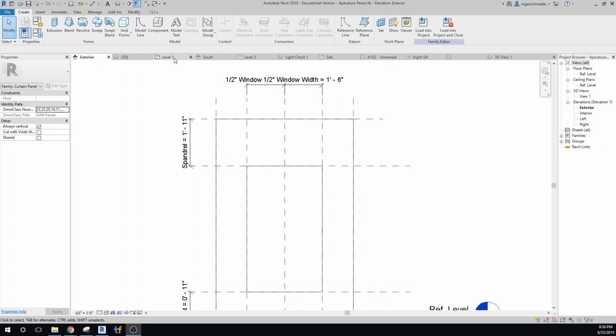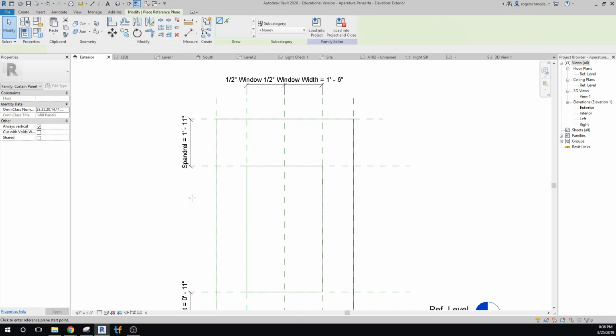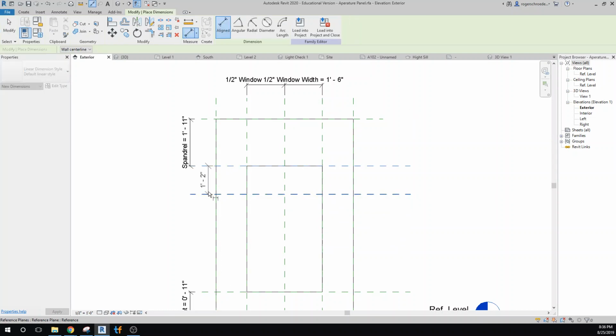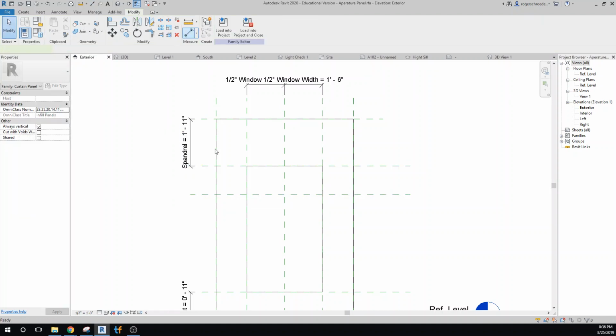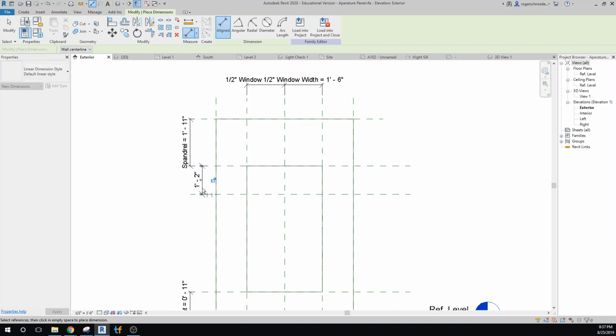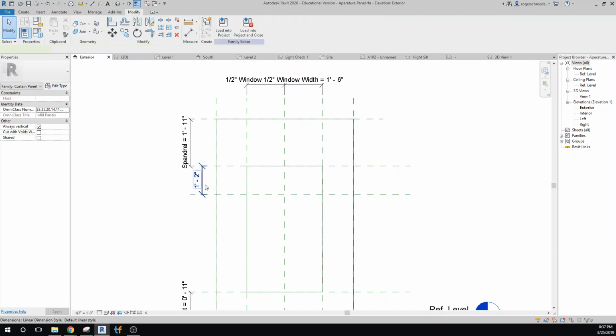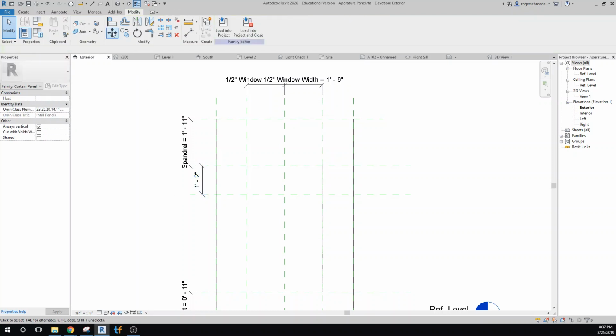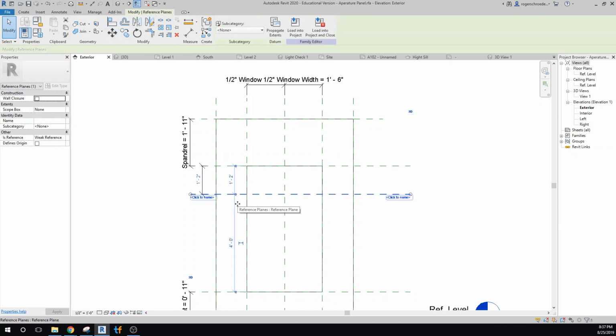Let's create that light shelf now. I'm going to go ahead and create a new reference plane. And we'll set it down some fixed distance. Let's go ahead and change this to, let's see here. Just pull it down. Let's go to 2 feet.